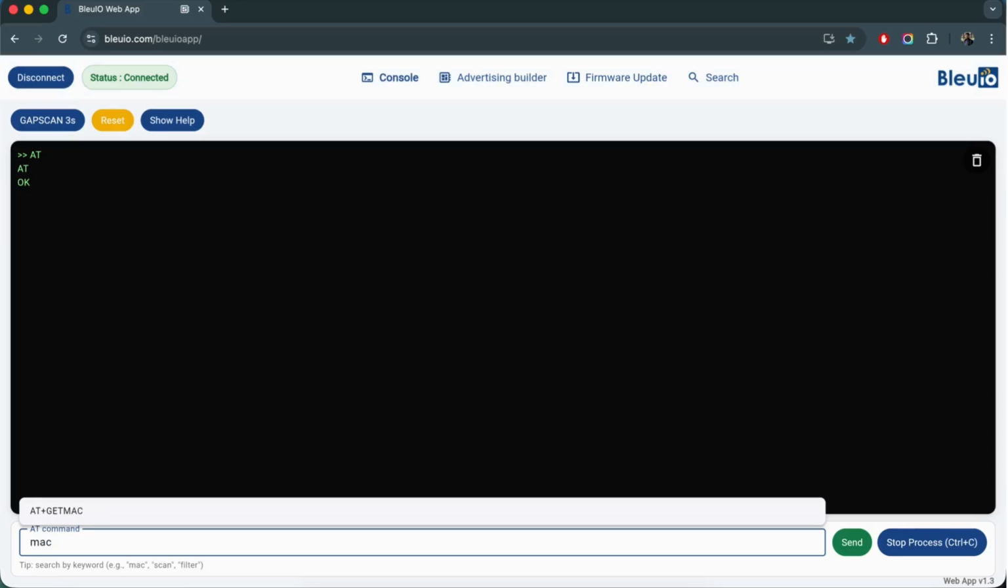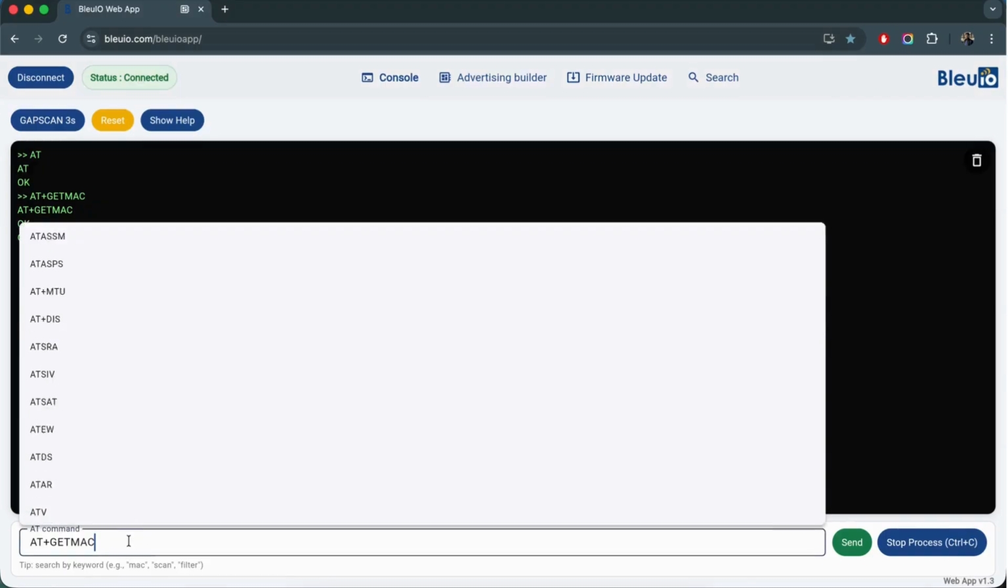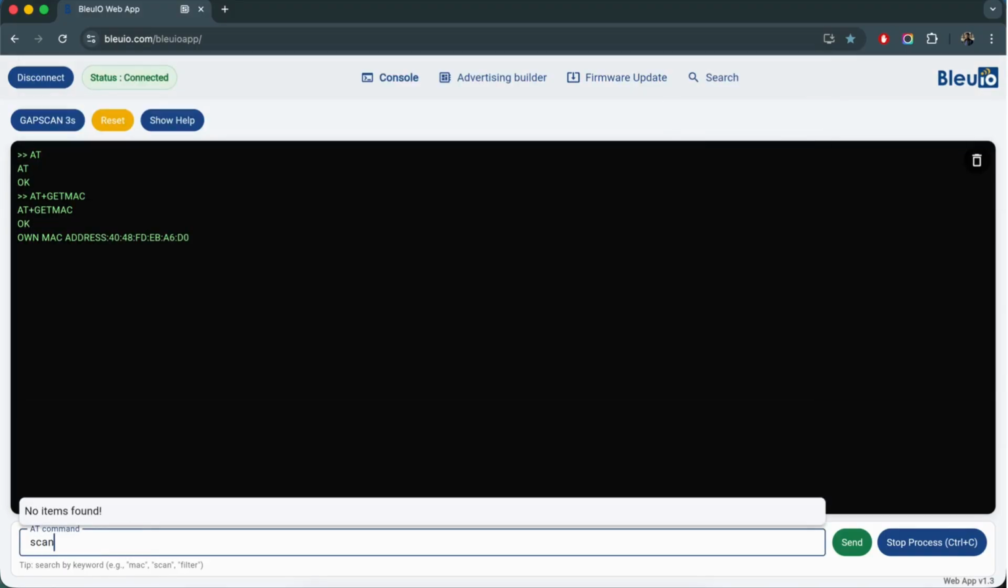Let's type Mac. And as you can see, the app immediately suggests the AT+GETMAC command. Let's try this. I'll send the command, and now we can see the MAC address of the dongle displayed in the terminal output. Now let's try another example.